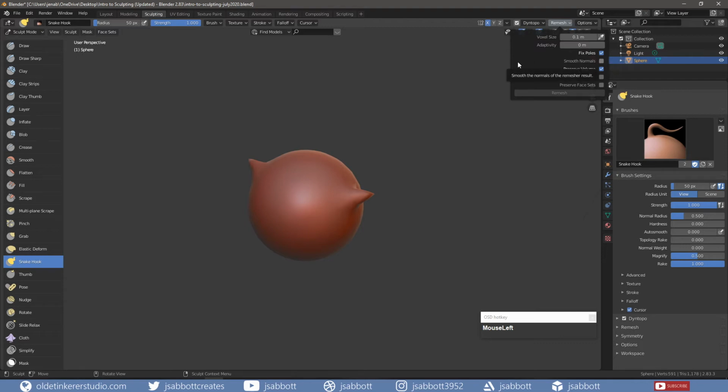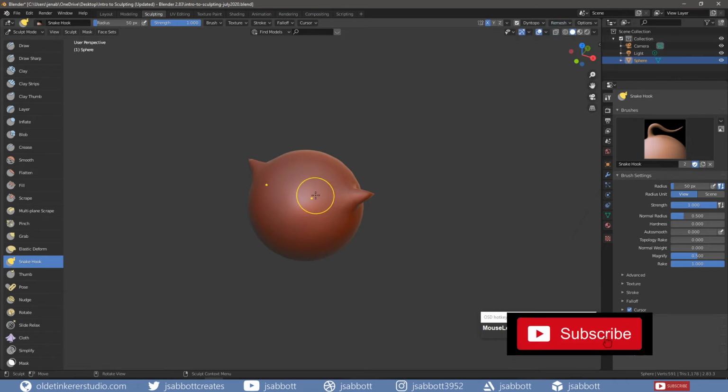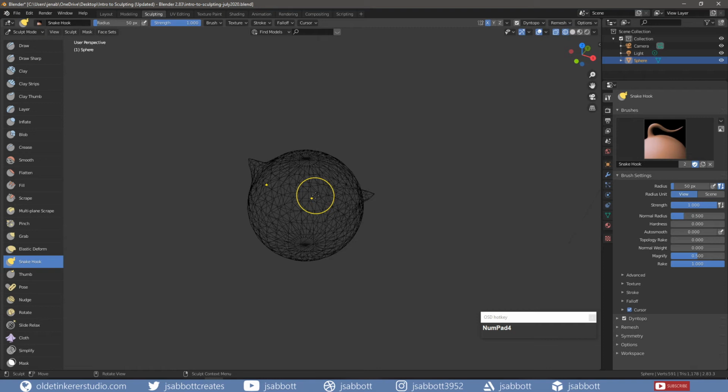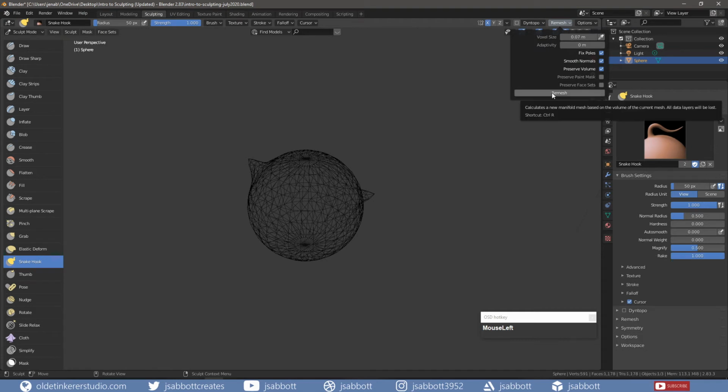Smooth normals will apply the smooth normals operator, which will shade the mesh smooth. Preserve volume will preserve the original volume of the mesh. Preserve paint mask reprojects the paint mask onto the new mesh. And preserve face sets reprojects face sets onto the new mesh. If we go into wireframe mode, you can see the density of our mesh. In our case, we will choose 0.07 for the voxel size and smooth normals. Once we click on Remesh, we will see the density of the mesh change.